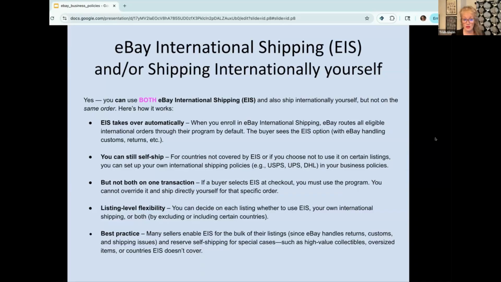You can still self-ship if you wish for countries not covered by EIS, or if you have certain listings that you think they're getting charged too much for and you can ship for a lot less and you think that may help your sales, you can do that. Again, not both on the same transaction, but you have a certain level of flexibility this way. So set up both policies so then you can pick which one you want to use.